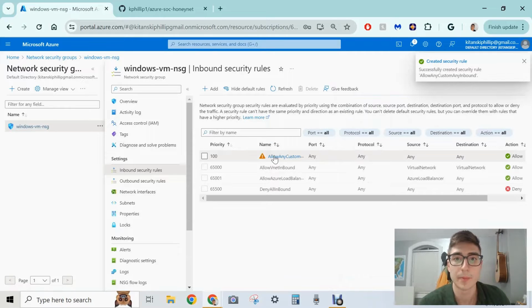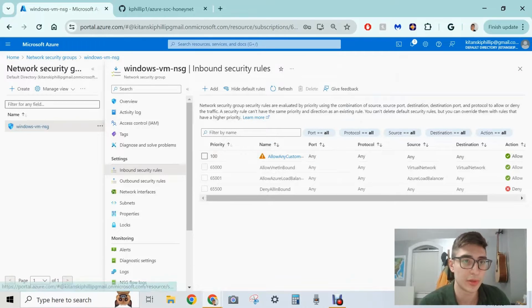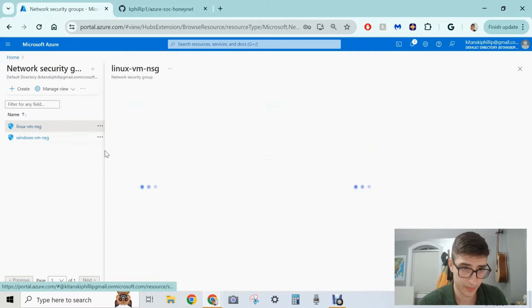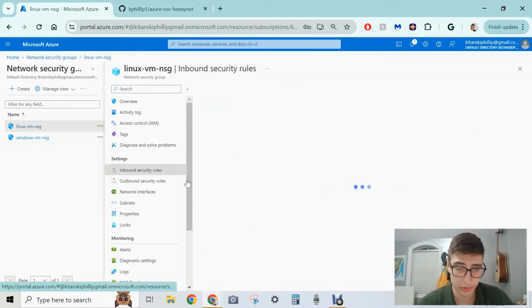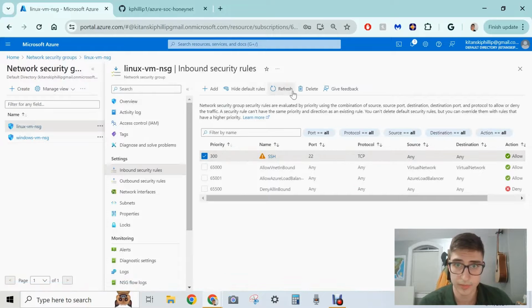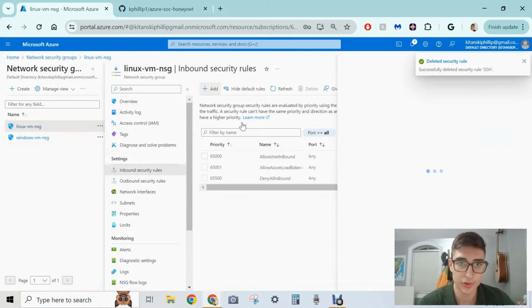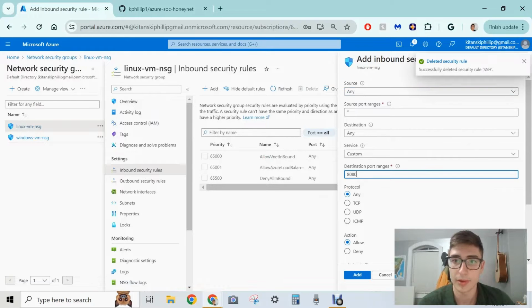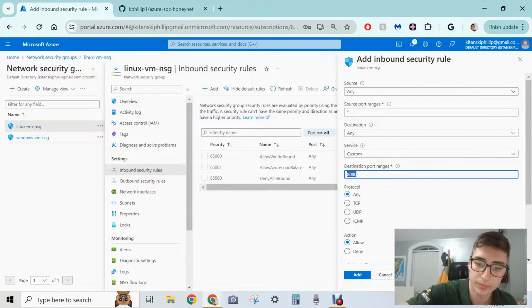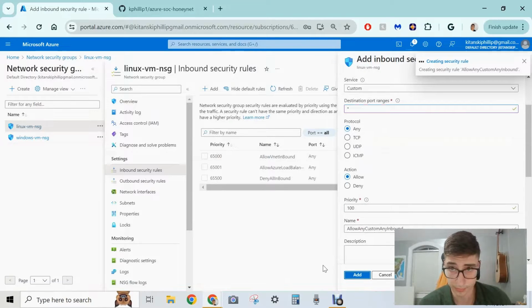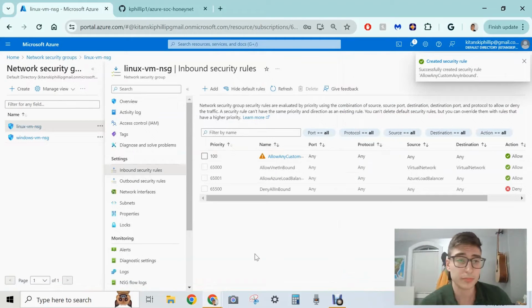And there we go. Now we're going to do the same thing, but on the Linux VM. There we are, inbound security rules. And we're going to do the same thing: delete this, and add our very dangerous rule of allowing any inbound traffic. Okay, cool.